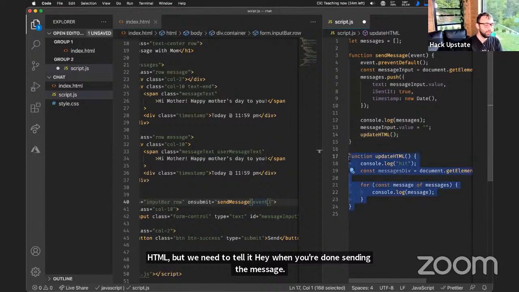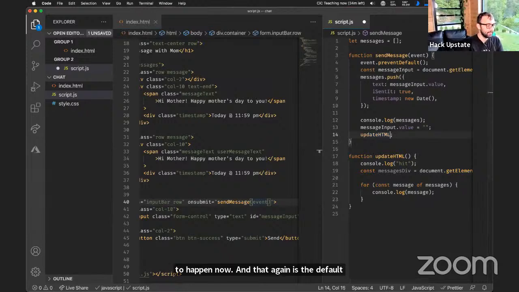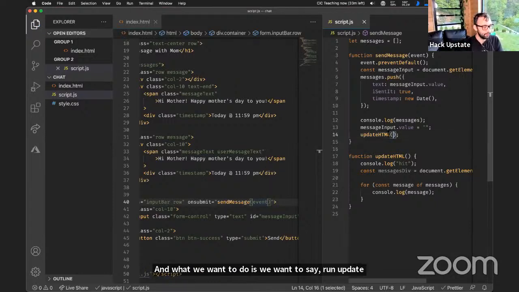Because this is in a function, it will not run the function until we tell it, hey, we would like updateHTML to happen now. And that, again, is the difference between those parentheses there. Without those parentheses, it's like, yeah, what do you want me to do with updateHTML? And what we want to do is say run updateHTML. So that's what those parentheses do, in addition to letting us pass in a parameter, they are also saying now go run that code.